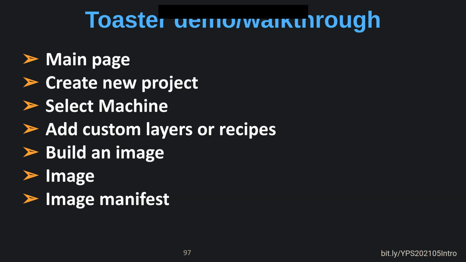Remember that Toaster requires you to have the rest of the build system in place as well before it can operate. Any other questions?